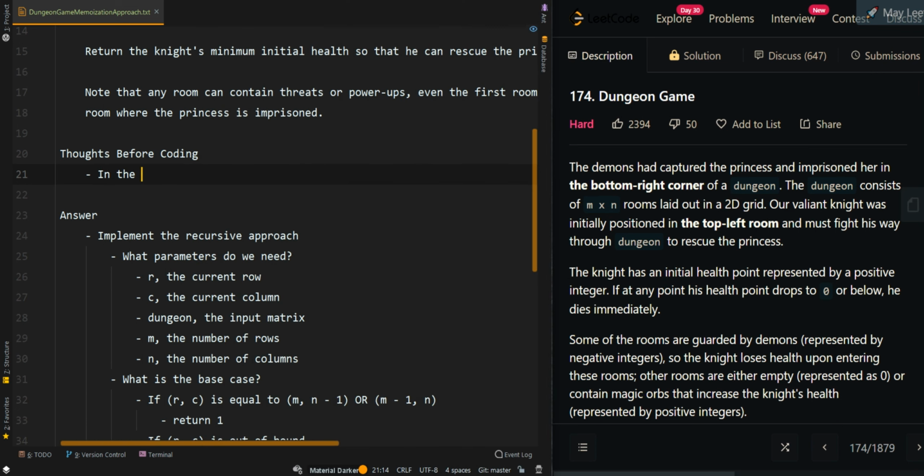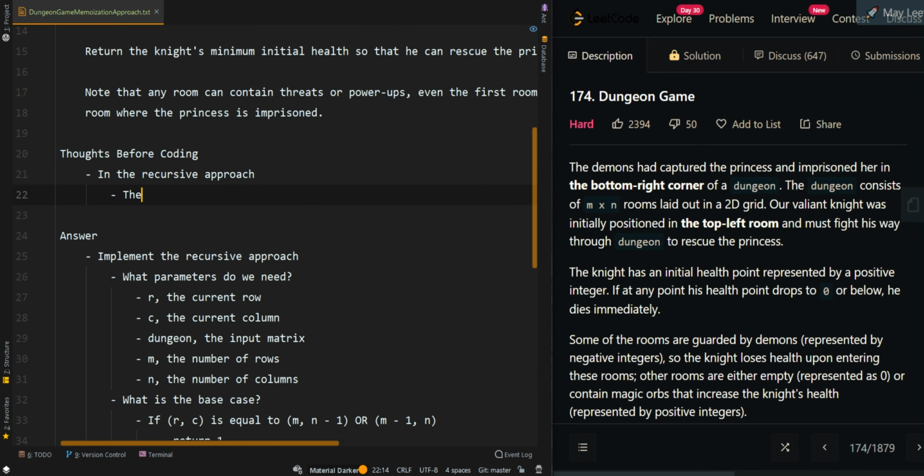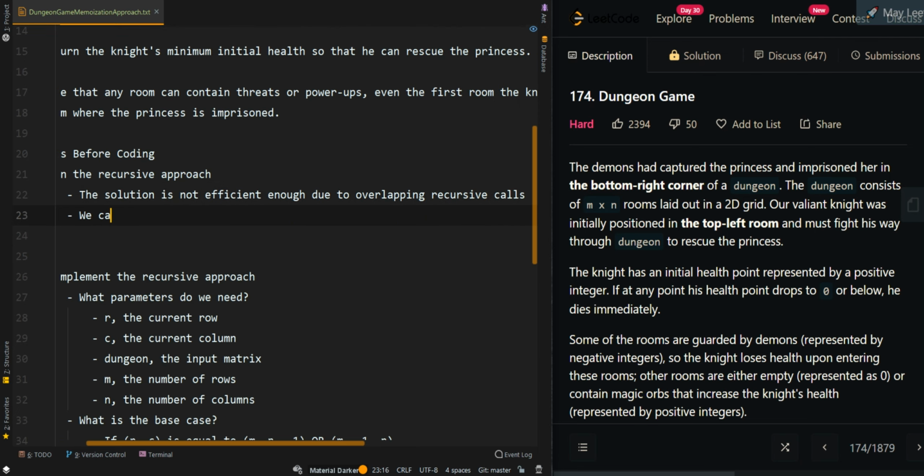So in the recursive approach, the solution is not efficient enough due to overlapping recursive calls. Now we can avoid overlapping recursive calls using memoization.